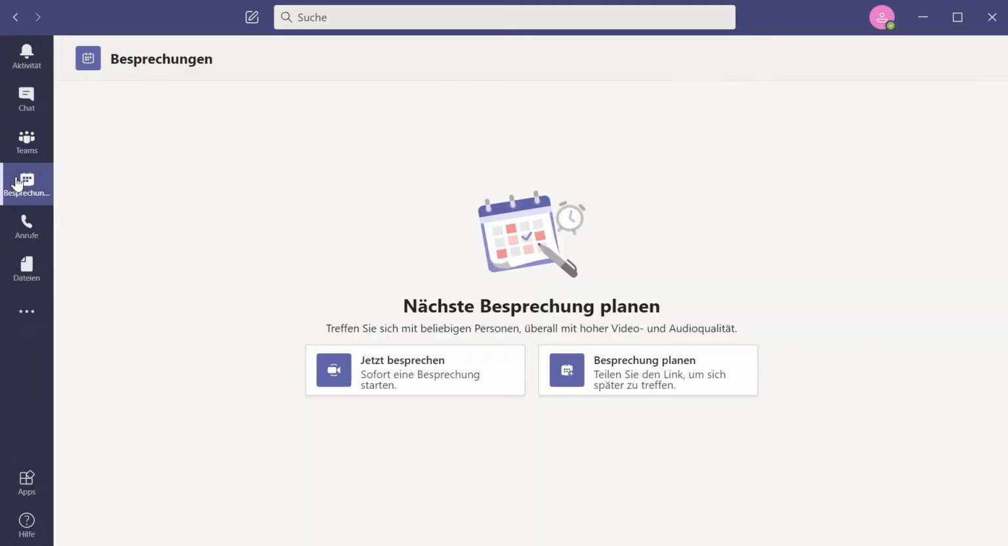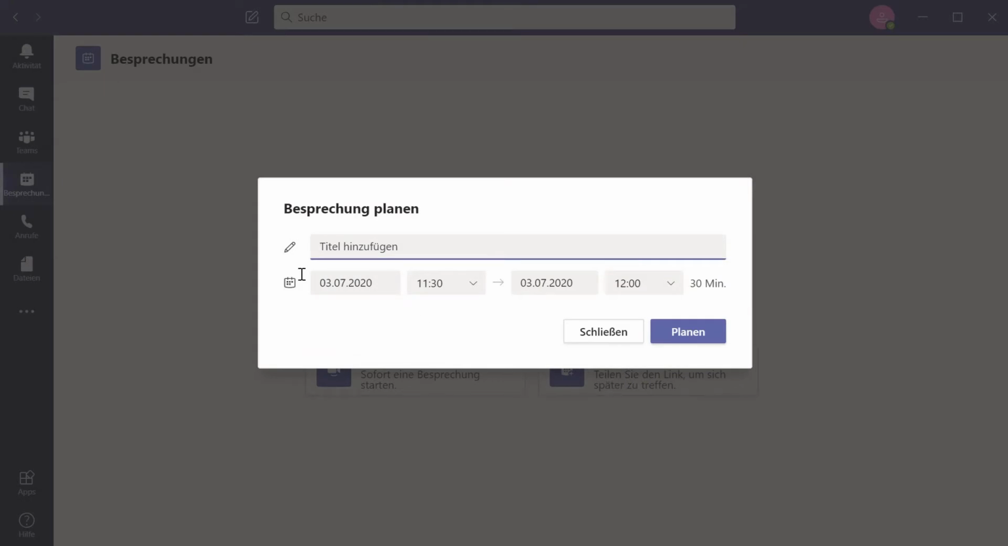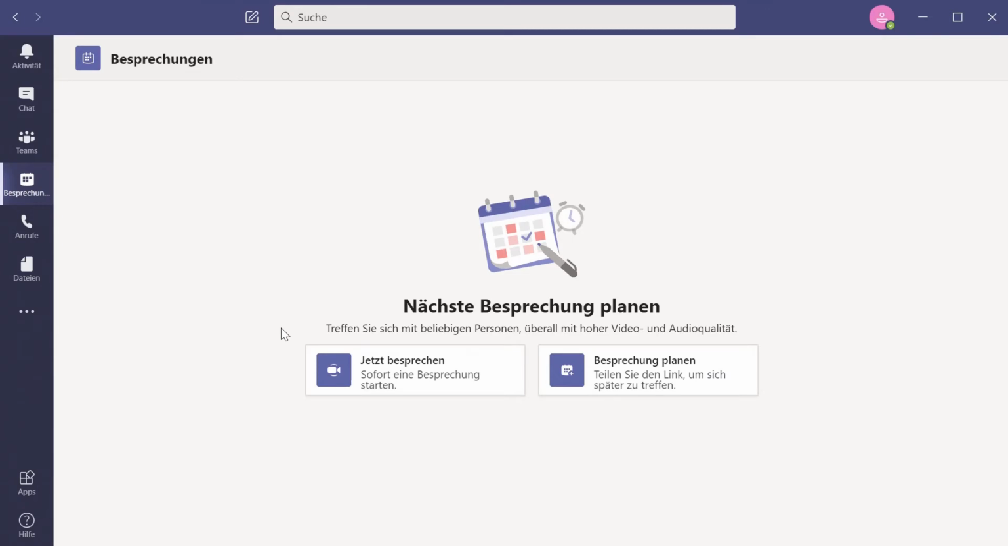But we can also plan a conference meeting for later, an online conference meeting, which would happen here. So I would say, when will it take place? And then same thing, I will get a link that I can send to other people and inform them, or it will automatically be in this team calendar that would appear here, and will show when the meeting will take place.